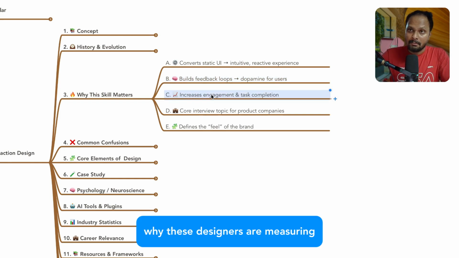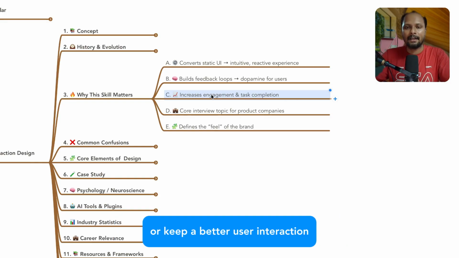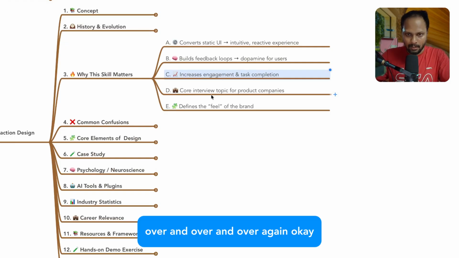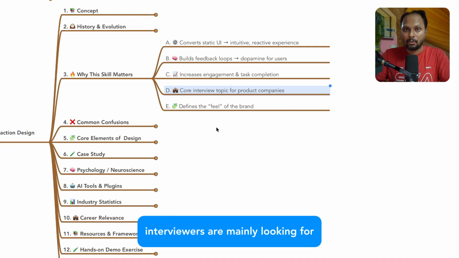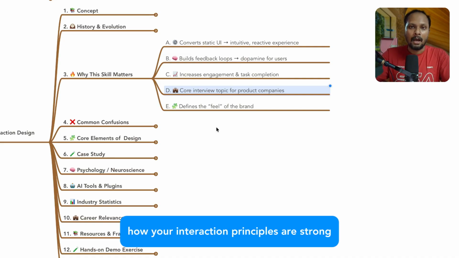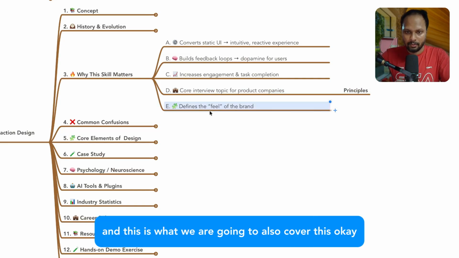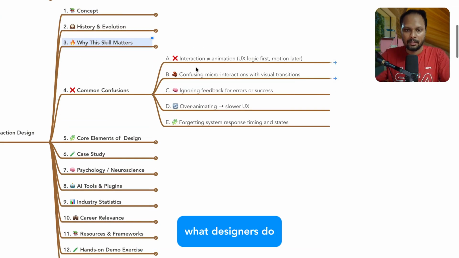Designers measure this to always improve it to the next version or keep a better user interaction, so that the customer keeps coming back to the device over and over again. So this improves the task completion rate, and in core product topics interviewers are mainly looking for how strong your interaction principles are. This is very important, and this is what we are going to cover. It also defines the feel of the brand. Yes, I'll tell you the common mistake designers make.